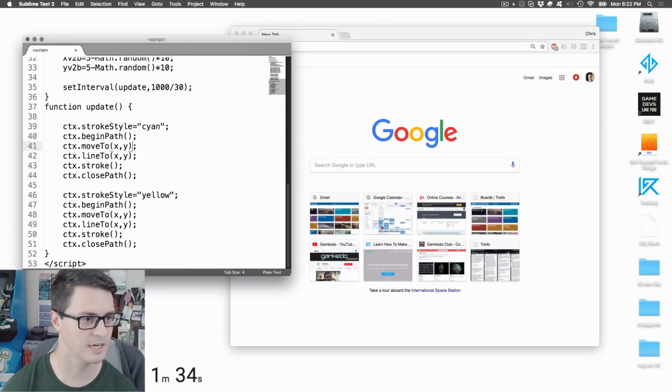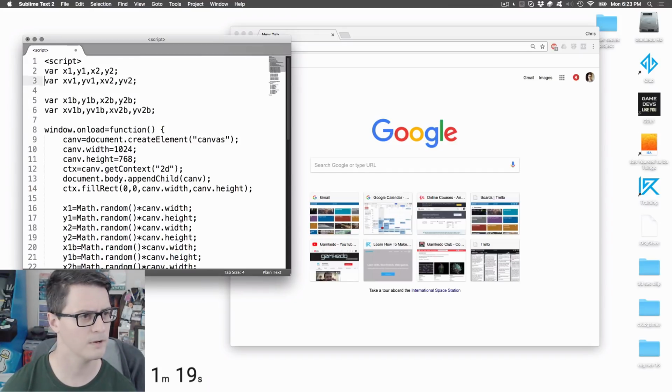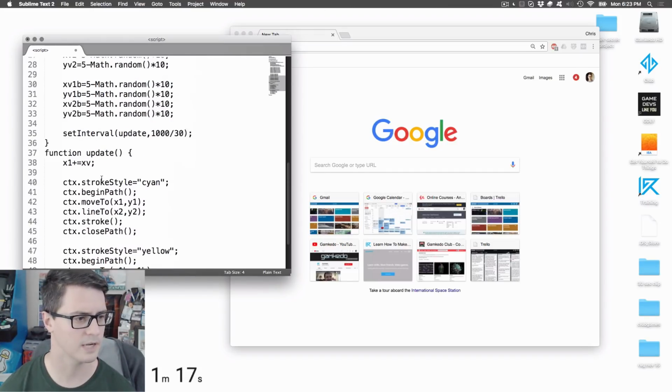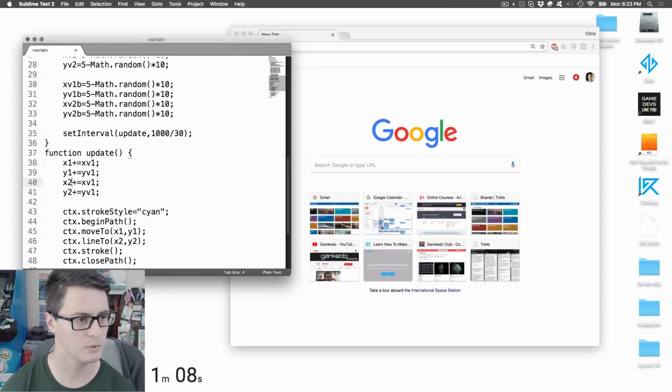So each one of these lines is going to be from a ball to a ball. The only difference is that the second kind is going to have the B's on them because it's going to correspond to our second line. Now we're going to do our logic updates. For those, x1 plus equals x velocity. Do we slap a 1 in front? Yeah, we did. Okay, so that's going to be handy for consistency's sake. Same trick for y velocity. Same trick then for the 2s: 2, 2, 2.